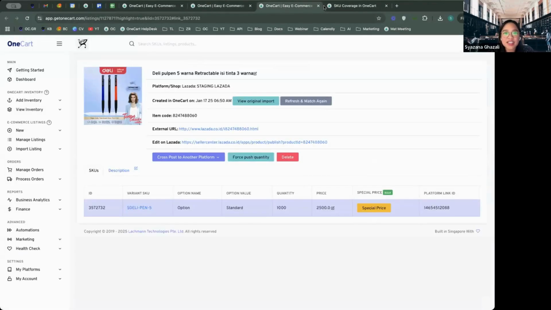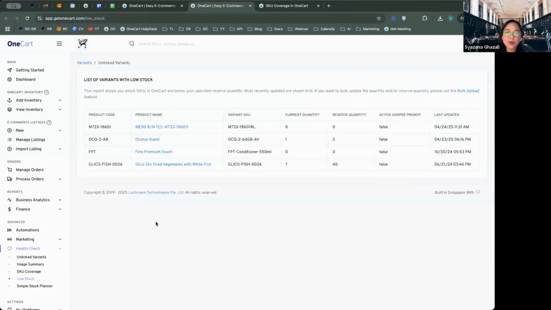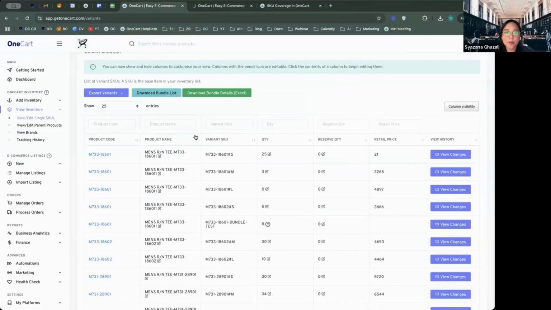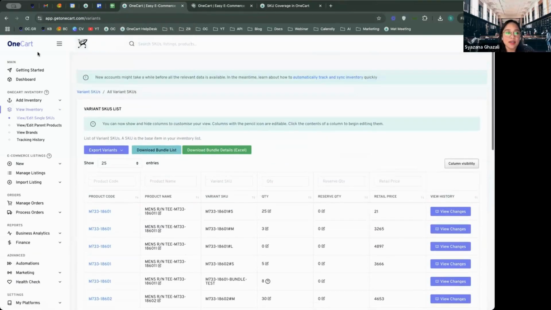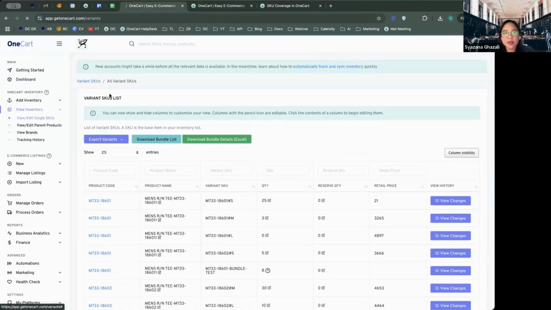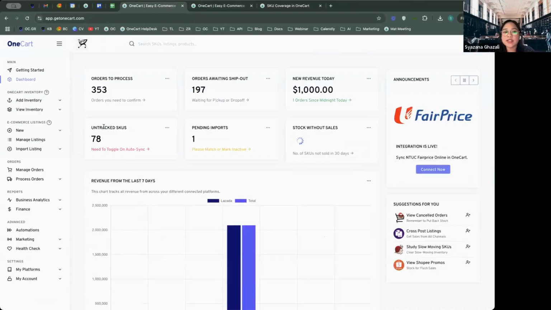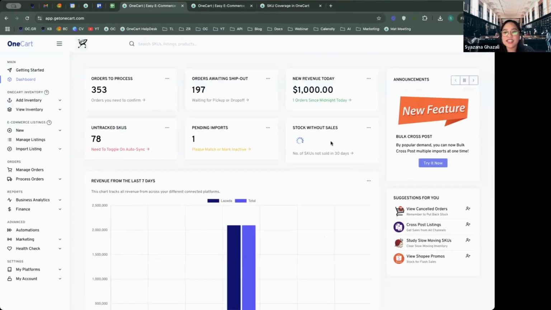We have this function called bundles. So if you take a look here, low stock helps you to avoid any overselling, OneCart will highlight it to you. Again, I will always recommend you to upload your reserve quantity so OneCart is able to ping you, for example, when it's running low before it oversells. Okay. Again, if you go back to our dashboard, you're able to see it as well. There's untracked SKUs. There's also another thing saying low stock. So for example, if I cleared this card, the low stock one will appear here. Okay.